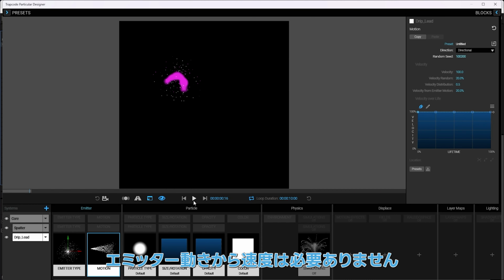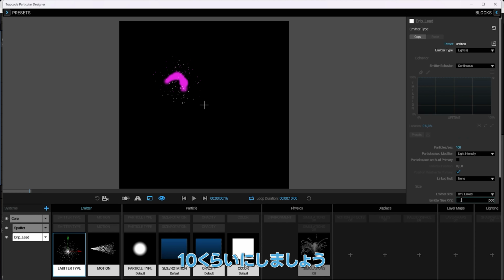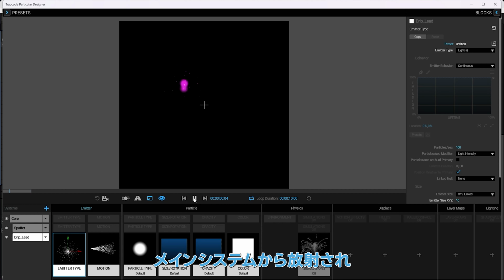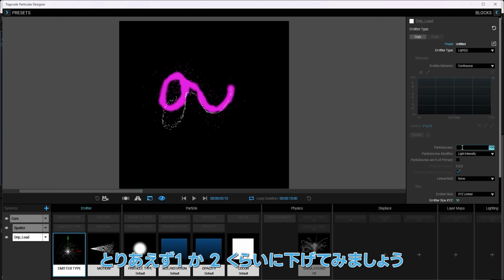We don't want any velocity from the emitter motion there. And we do want this to be a smaller emitter. Let's make it probably about maybe 10. So it just spits down from our main system. That's working pretty good. We want a lot fewer particles per second. Let's go down to something like 1, maybe 2 for now while we're working on it.